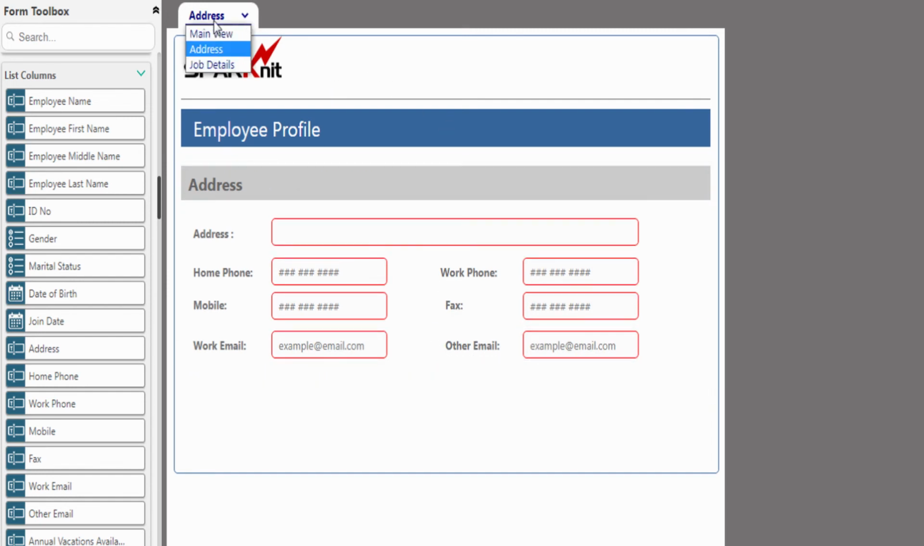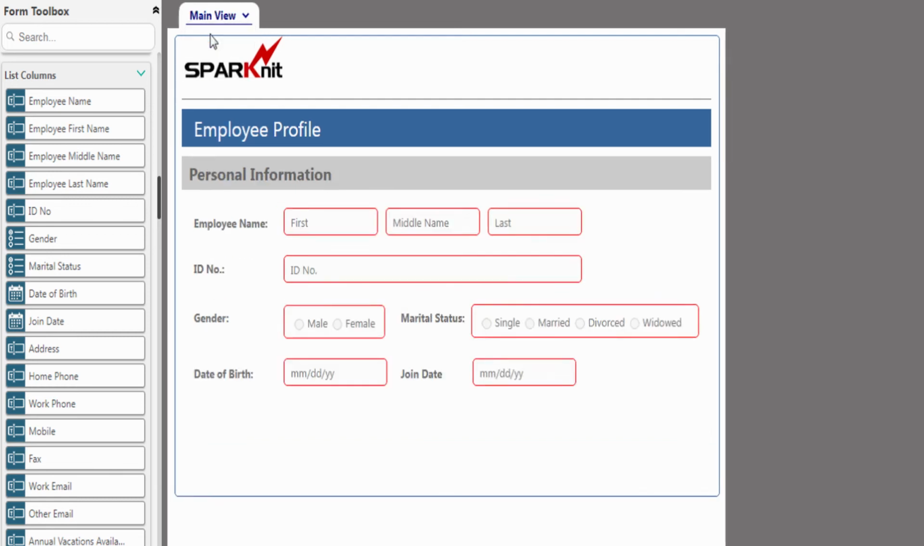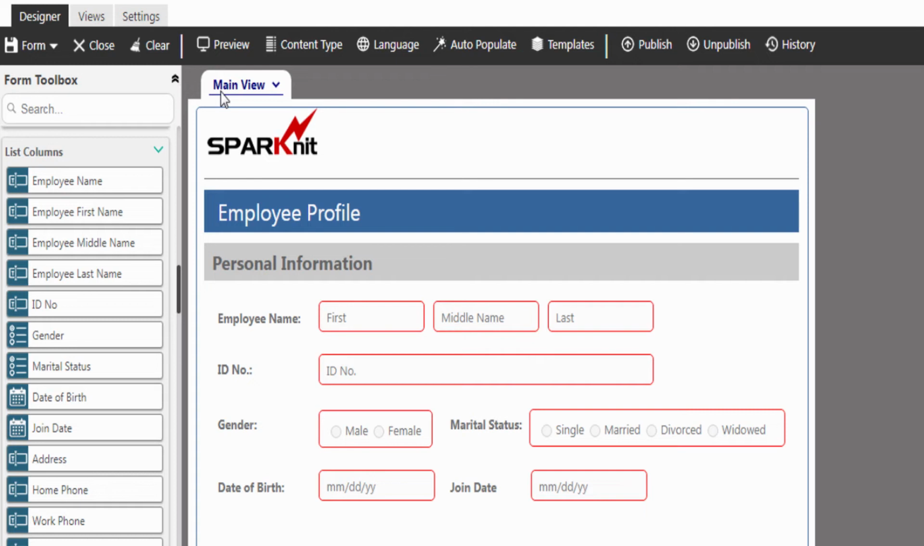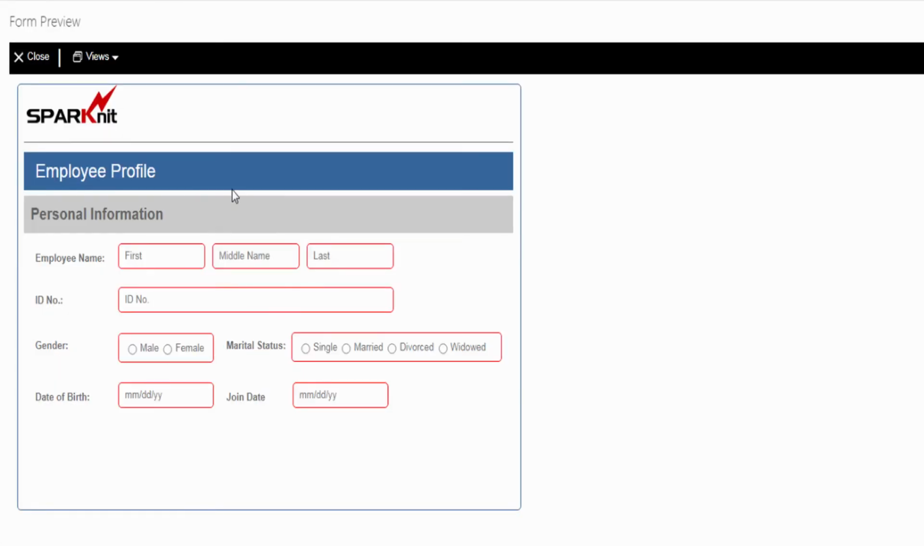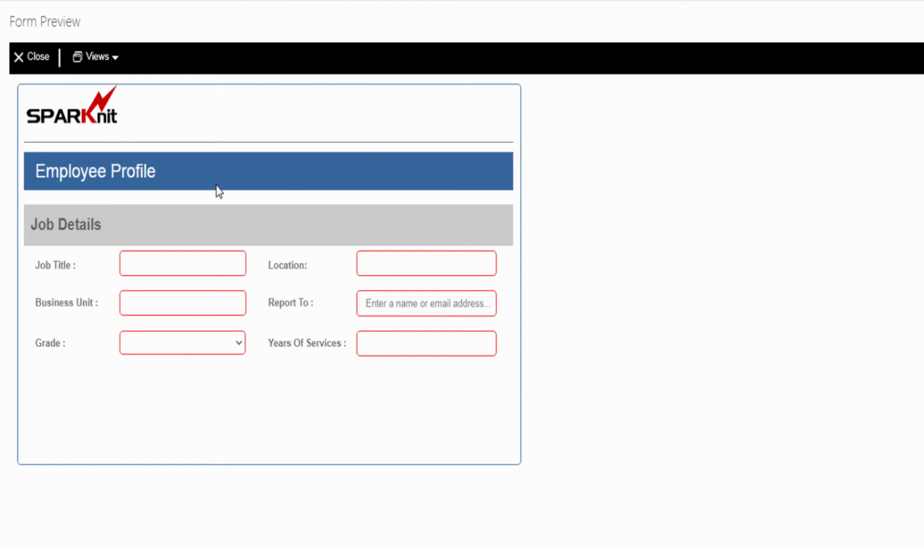In the same way, I have created the job details view. Let's now see how our form looks. From the top ribbon, click on Preview. As we see here, this is the main view. And you can switch between the form views from the top ribbon. We can also switch between the form views by using custom buttons in the form itself. Let's see how.